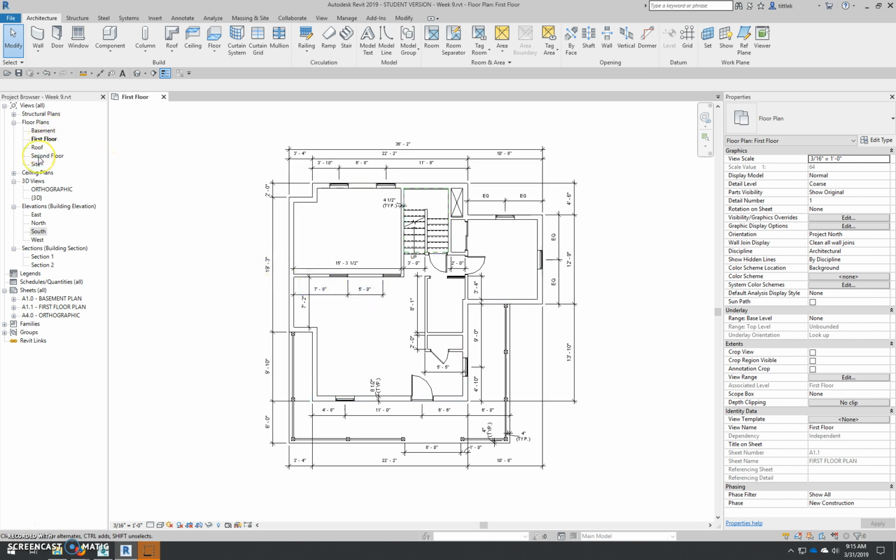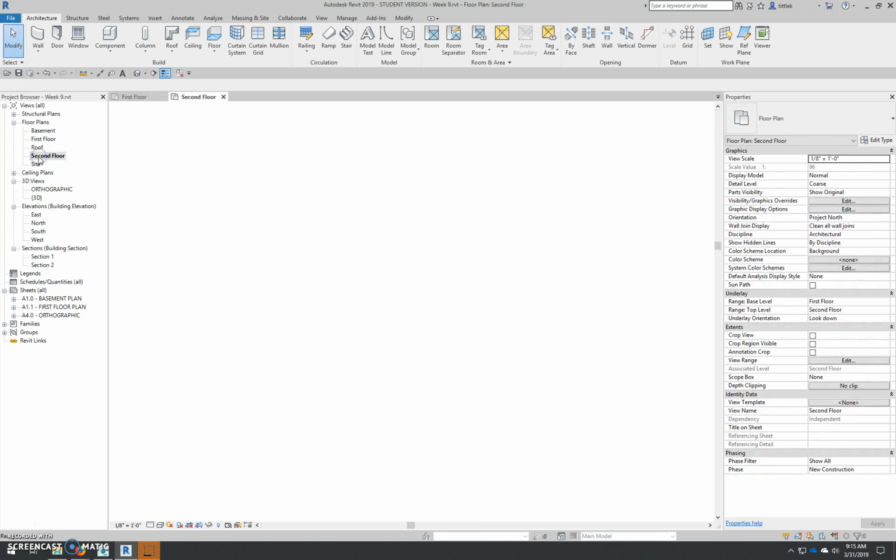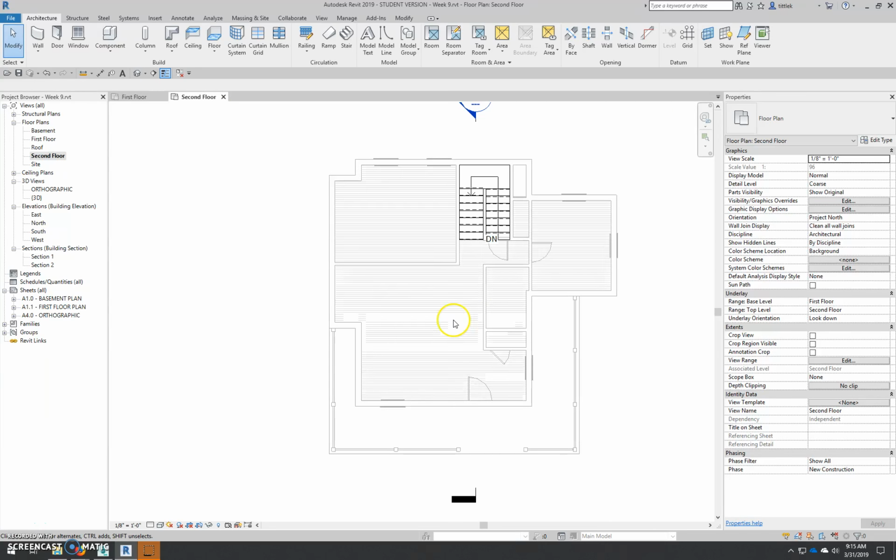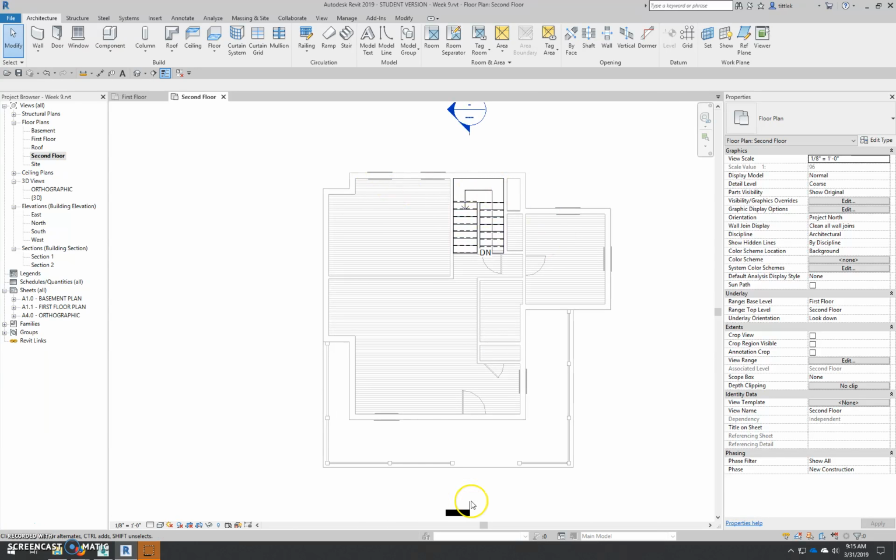If we go to our second floor view, double-clicking that in the project browser, this is what we see. We see an underlay of the first floor plan with the stair that does come up to the second floor. And we see this because, again, we are using the architecture template, and in the template the second floor is set up so that its underlay is by default the first floor.